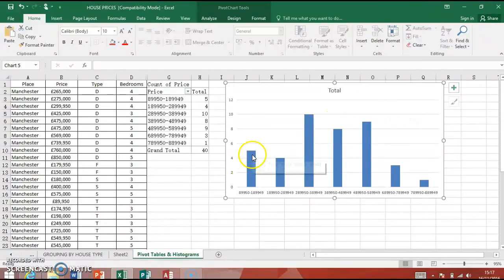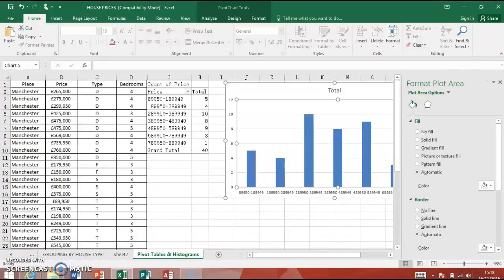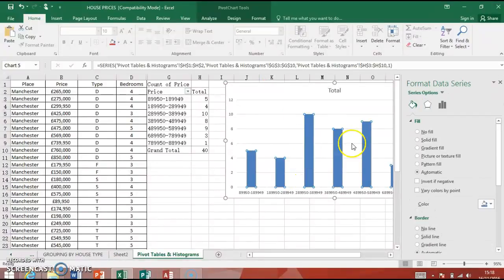Now we want to turn this into a histogram. Histograms don't have any gaps in between, so we need to do a little bit of formatting to sort that out. So I'm going to right click this and go to format plot area, and this will pop up in here. At the moment my selection is this square here. What I want to select to make changes to is the bars themselves, the columns. So if we click on that, you'll see it changes and you get more options in here.